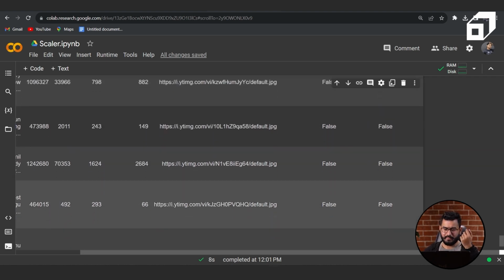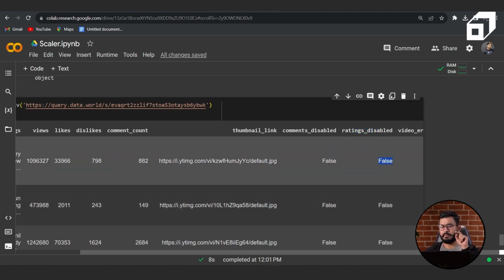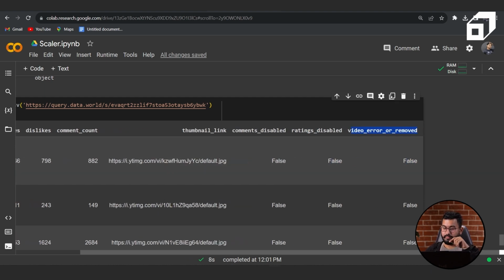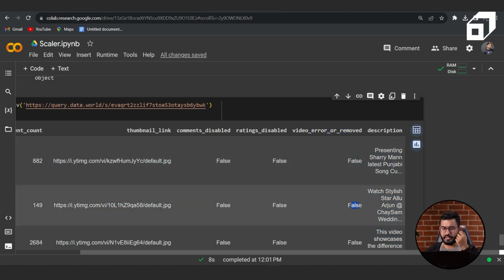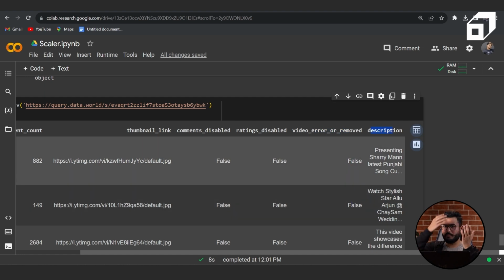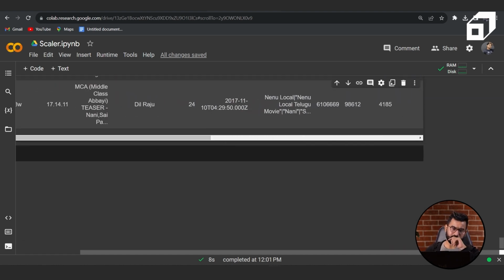Rating disabled, again, is whether you are giving your viewers the option to click on the like and dislike button. If it is false, that basically means the viewer can click on the like and dislike button. If it is true, that basically means the person cannot do that because it has been disabled. Video error. So is there any error in the video, or has the video been removed? Then you will get a true over here. Description of the video, the complete description section is presented over here. Now this is the data which we have been provided with.